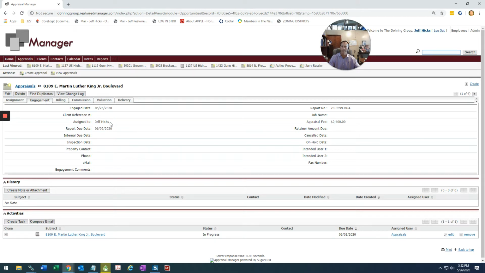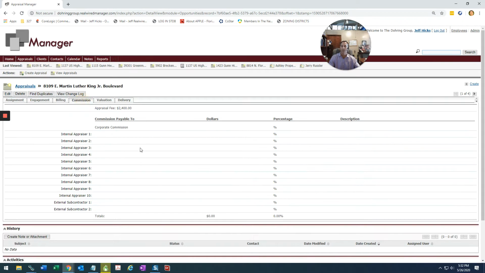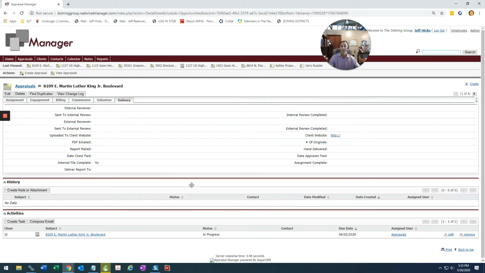goes to this guy, appears on their dashboard, automatically creates a report number, some billing details, commission if you work in teams, the valuation. This replaces your Excel job log where you track this information when the report is done. And when and who did you deliver? PDFs, hard copies, that type of information.